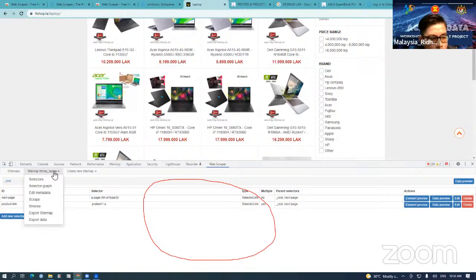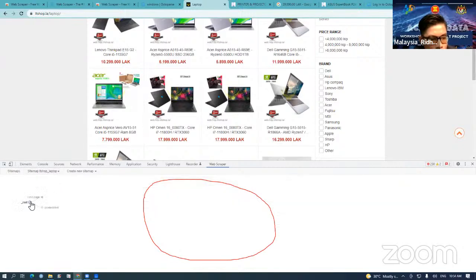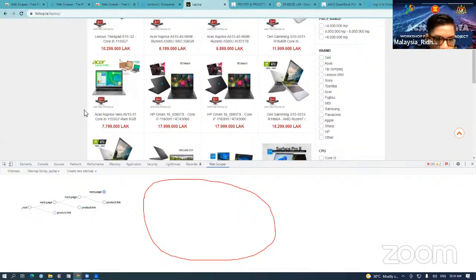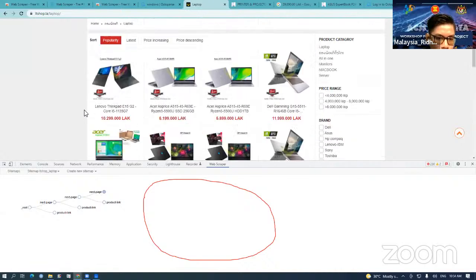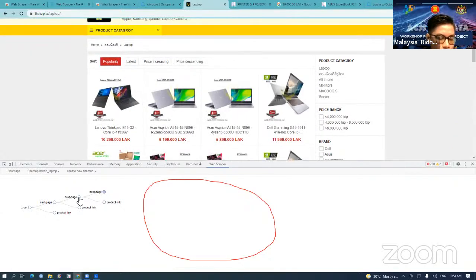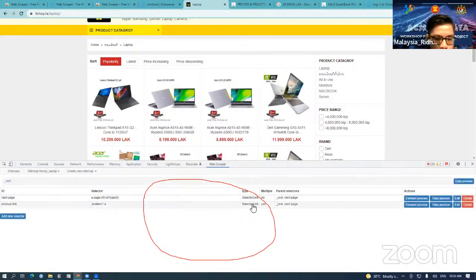Now we go and check our selector graph. First, we have the product link, which is the list of the links of the products in this page. Let's say this is the first page. Then we go to the next page, and we have the same information. Then we go to the next page, and we have the same product link information, but for the next products in the page that we enter.